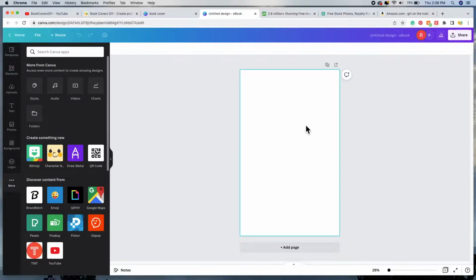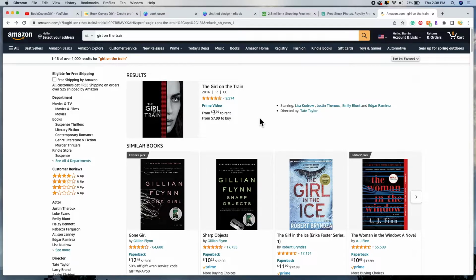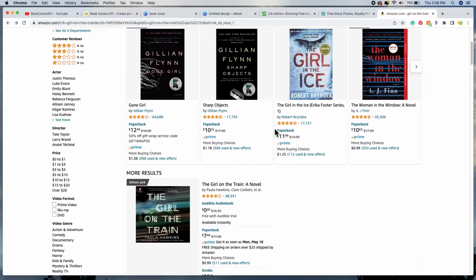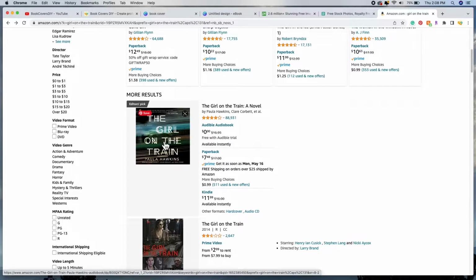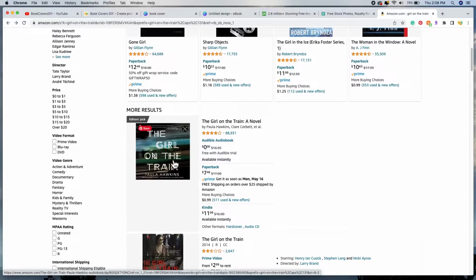Before we start designing, I want to show you what I'm kind of going for today. So I've already done a little bit of research, and I want to design something similar to The Girl on the Train. Now, this is the audiobook, but the paperback and the hardbound book, they both have this cover as well. It's from the point of view of someone on a train. You can see it's just kind of blurred, like the scenery passing by.